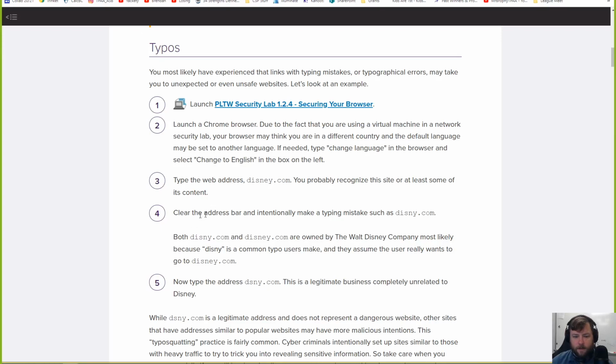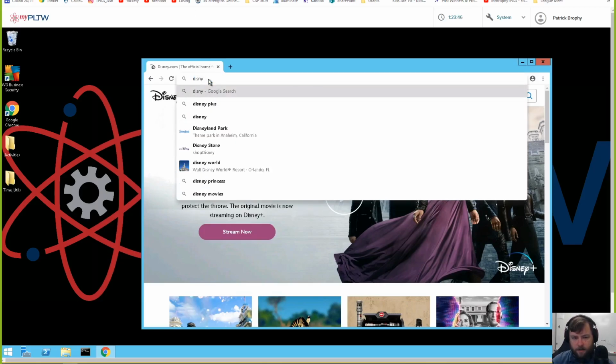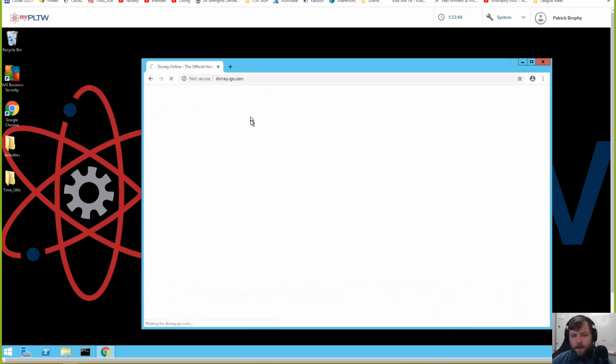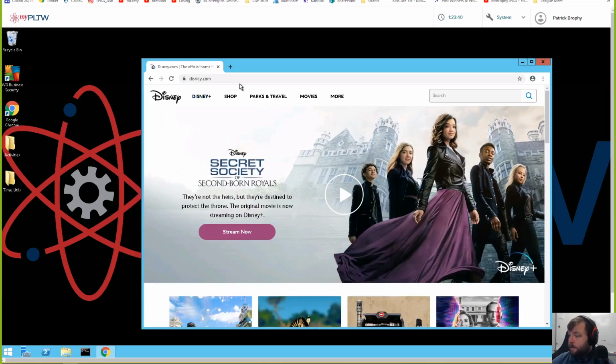Clear the address bar and intentionally make a mistake. Go Disney without an E. That's Disney spelled correct. Disney.com. What happened if you spell it like that? Notice it went to the real Disney.